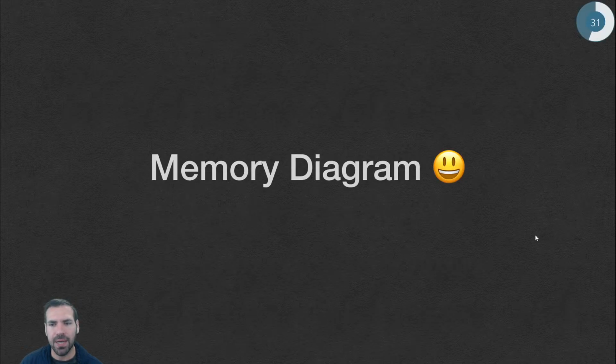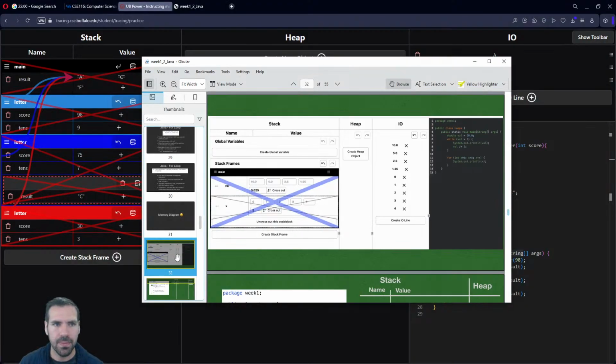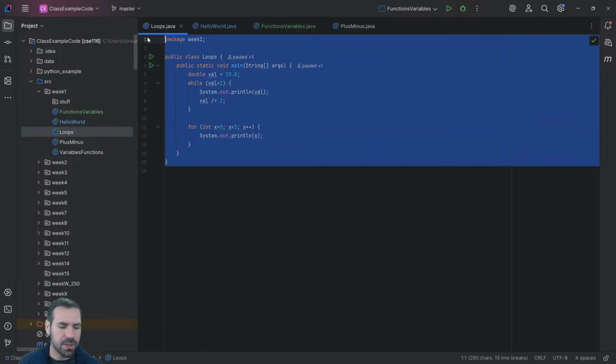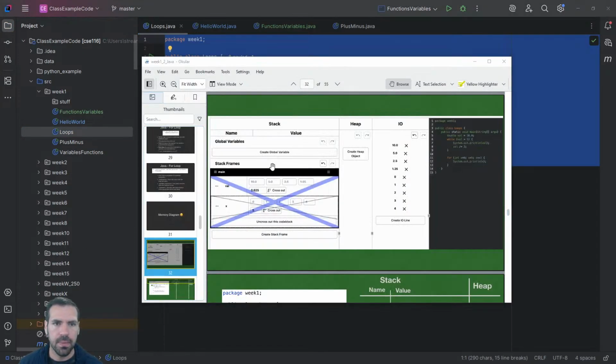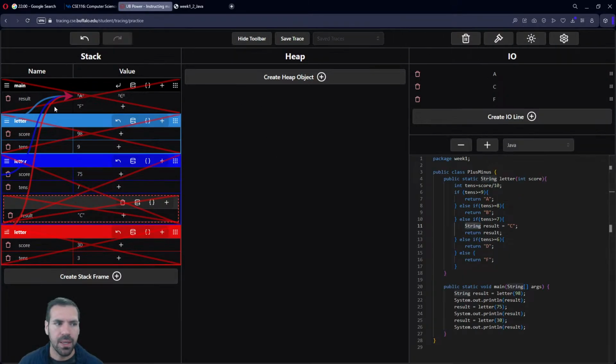And we're ready for memory diagrams. Let's go right back to the code. So I want to grab my loops. These are the two loops that we just saw in the slides. No one had questions on this one? I assume not, or else somebody would have been in chat.